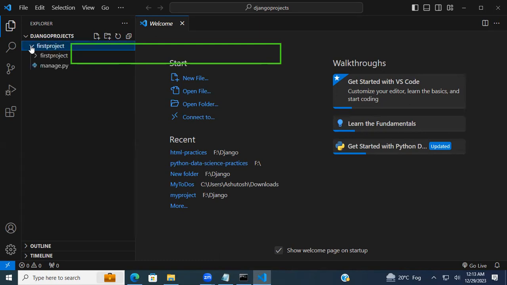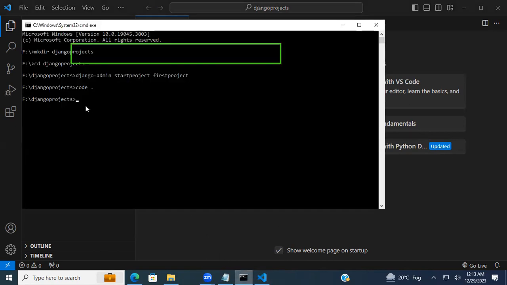Under that project, you can check there are two items. One is a file, manage.py, and one is a folder, first project. Okay, if you want to run it now, you can use the command py manage.py. First of all, you need to move to where?